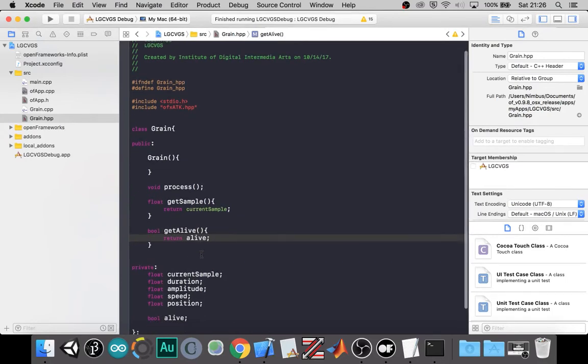If it returns true, that grain is currently playing some sound. It's currently active. It's currently alive. So we don't want to overwrite it and start over again. So if it returns false, we know that grain's not producing any audio. We can start that with a fresh grain.